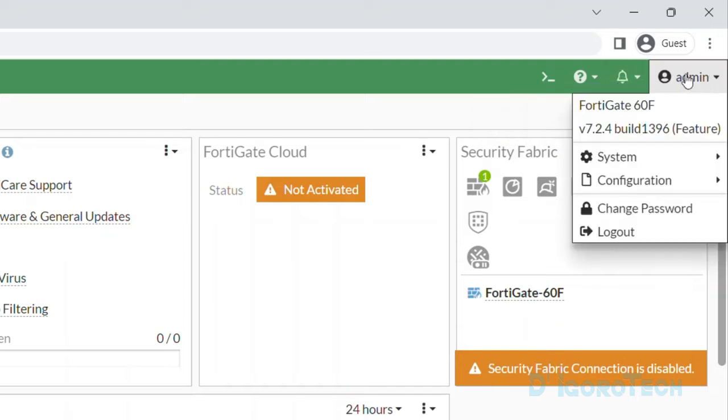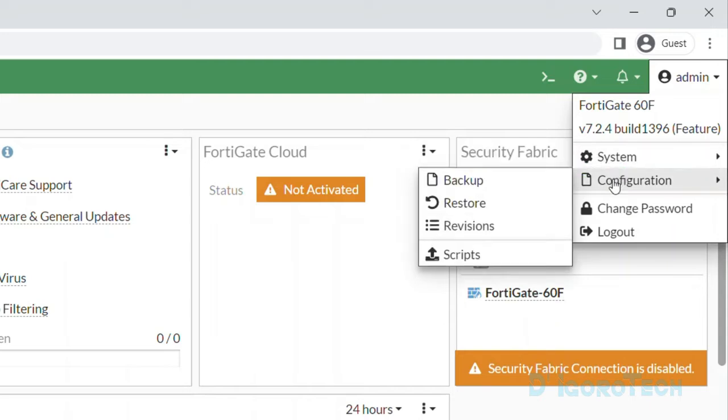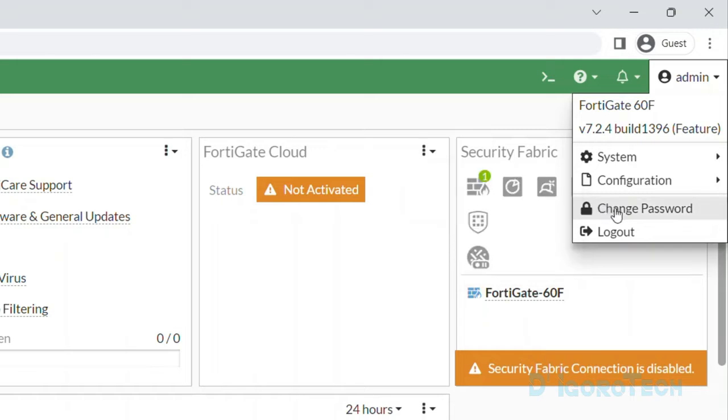Expand the down arrow to view other options. The top is the device model, followed by the firmware version. Under System, we have the option to reboot, shut down, fabric management and process monitor. Under Configuration, we have the option to backup, restore, revisions and scripts. You can also directly change your password from here. We will dive in deeper in the other videos. Lastly, Logout. Click on it if you want to exit or close this GUI or web management.